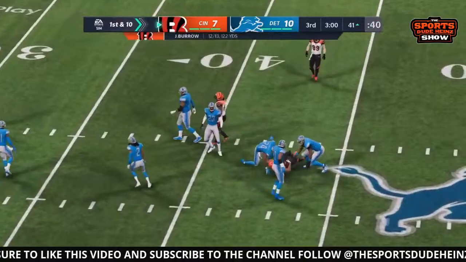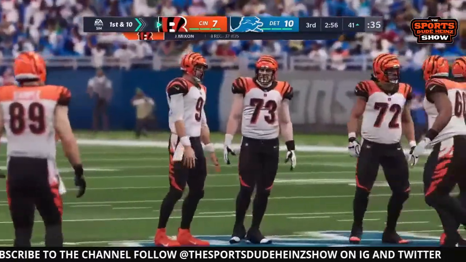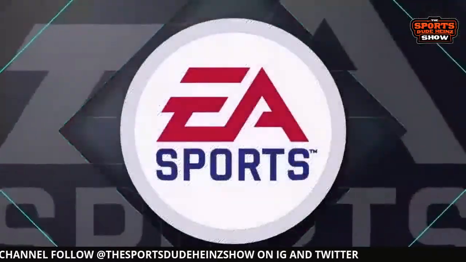Burrow finds Mixon for a first down there. Burrow is 12 of 13 in the contest.